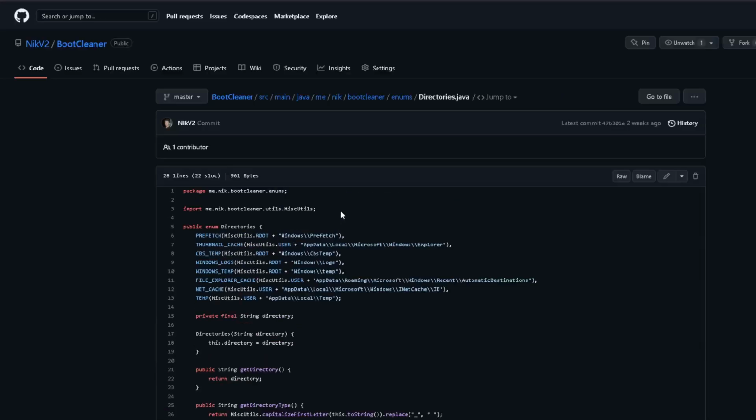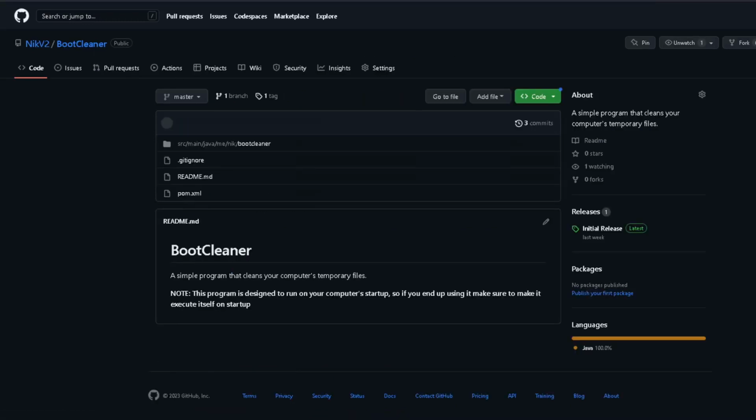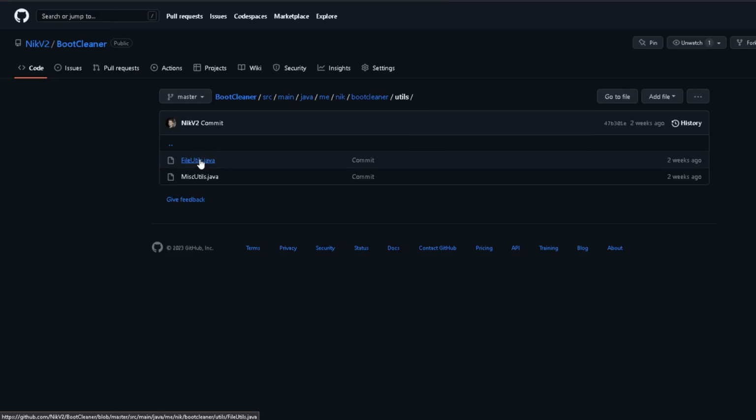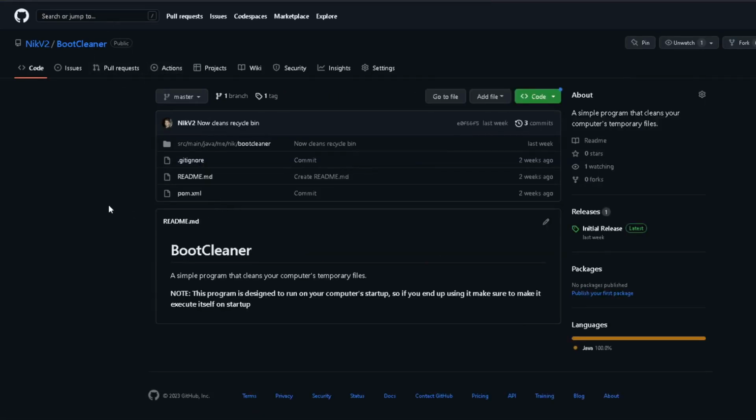If you guys want to contribute, this project is open source. It's a very small project, insanely easy to work with. I just made this for the sake of having it on my computer because I'm too lazy to run CCleaner. So I just removed CCleaner and do this instead.